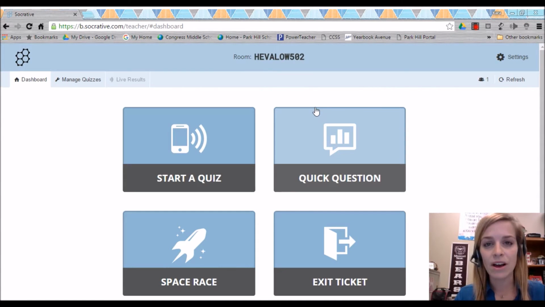The first time you log into Socrative, you'll need to create an account. This will also include assigning a room name. I recommend a last name or room number. You will only have to do this once. From there, you should be directed to the dashboard. The dashboard is the main page for you to start your quiz, quick question, space race, or exit ticket. Before we can choose any of these, we'll need to first create our quiz.